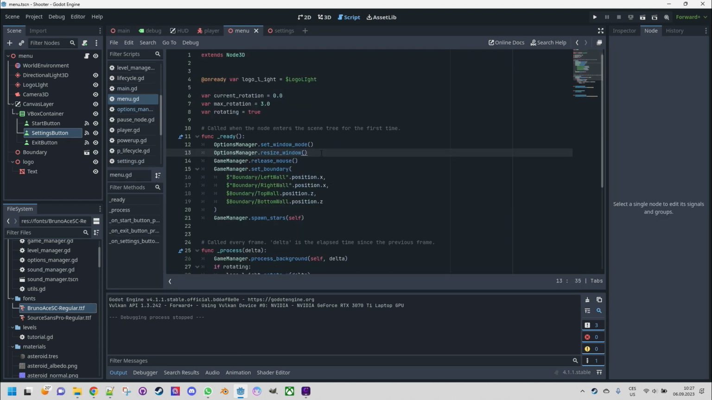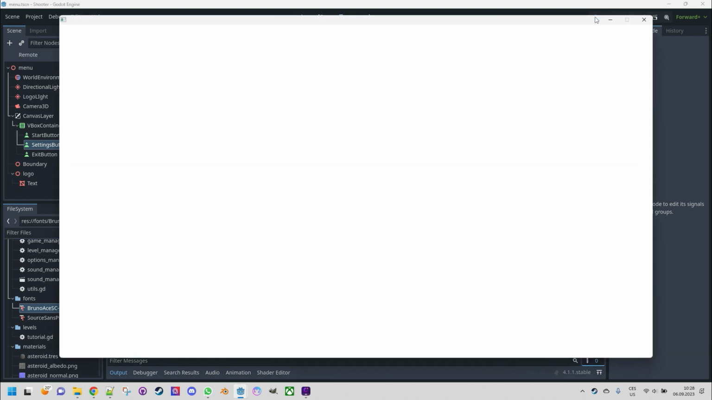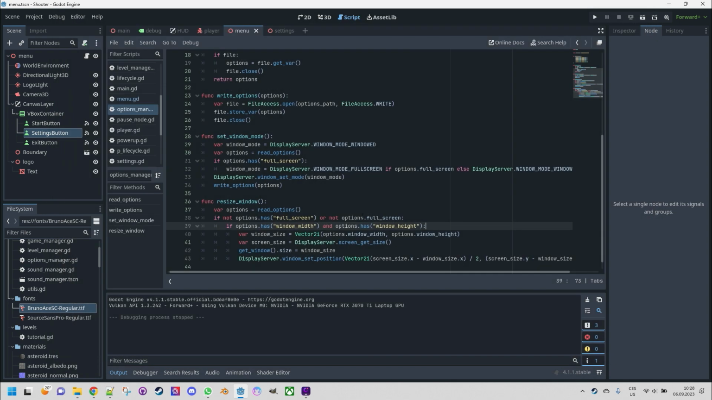And I also added a second line to call options resize window. And there is one more thing we need to do, because at the start these options wouldn't exist, so Godot will throw an error here. In that case, it's better to make this additional check here, to just skip the whole part until we set them in some other part of the scene. Okay, let's run it just to make sure that it's not broken. Yeah, seems to be okay.